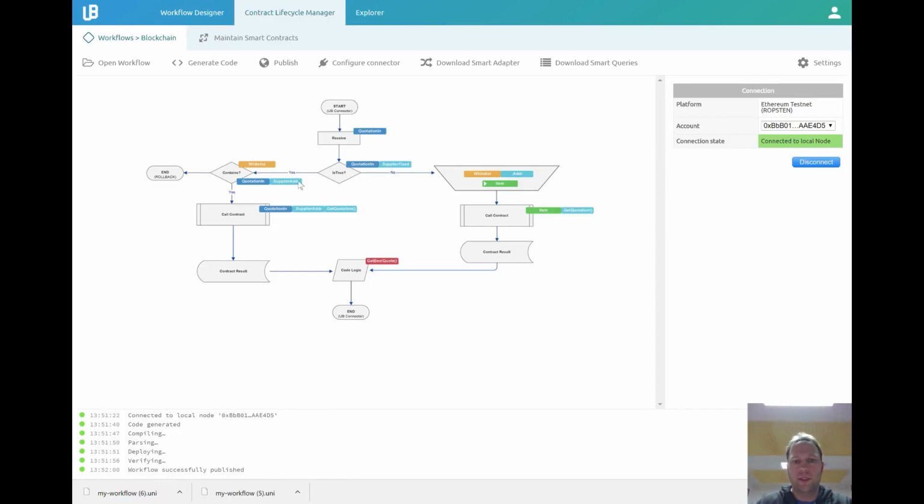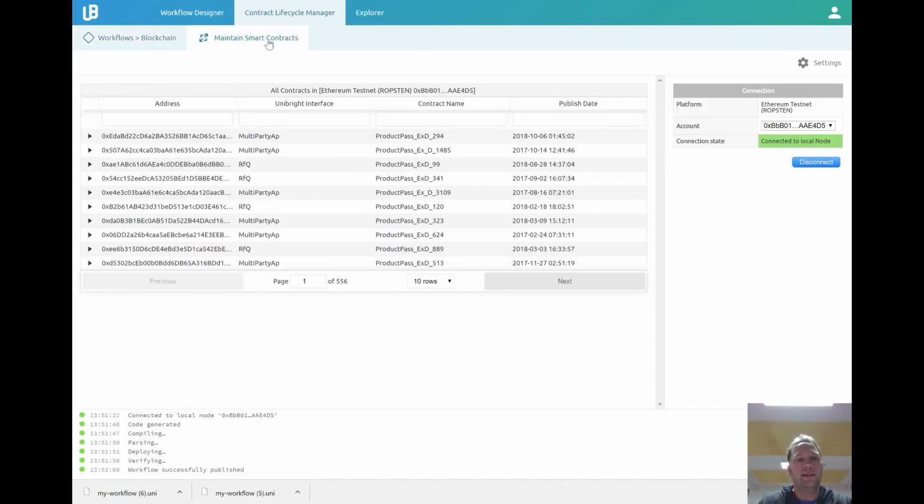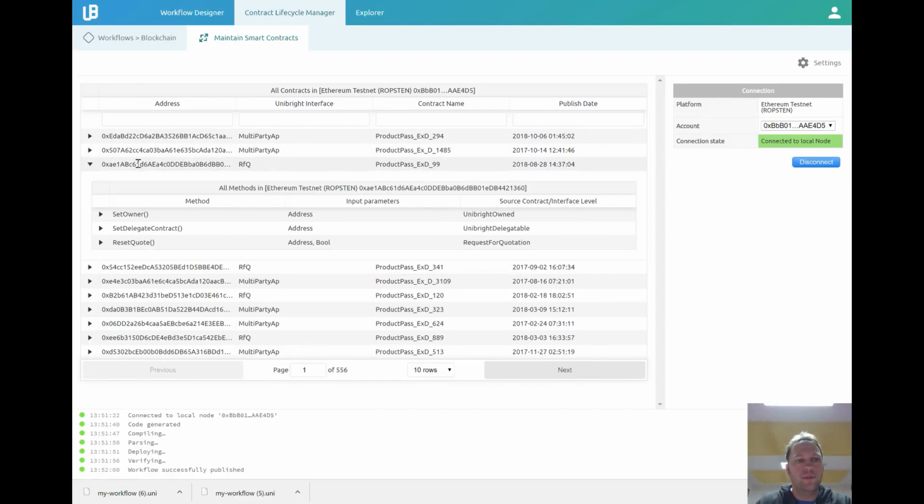Okay, this was about publishing a smart contract. I can also maintain existing smart contracts. It scans the local address for Unibright conformant smart contracts that implement the Unibright interface. And then you can choose a certain smart contract and then go for setting methods, setting data or calling methods and transactions.